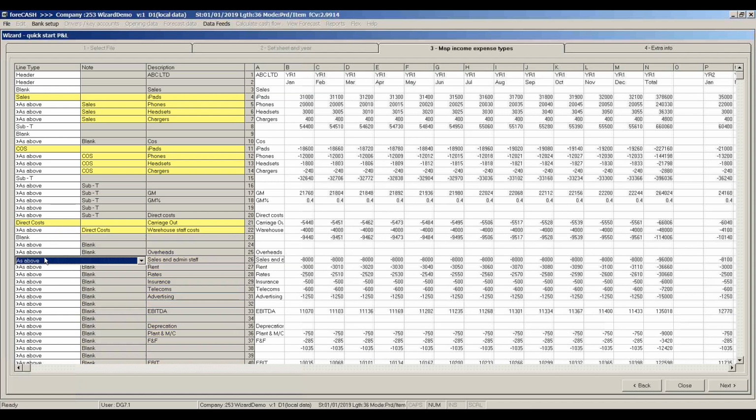Then into overheads. So overheads can be classified within 3 types. Could have salaries, property costs, or other overheads. First one looks like a salary. Then I've got some property, rent and rates. And then some general overheads. Come to the end of those.